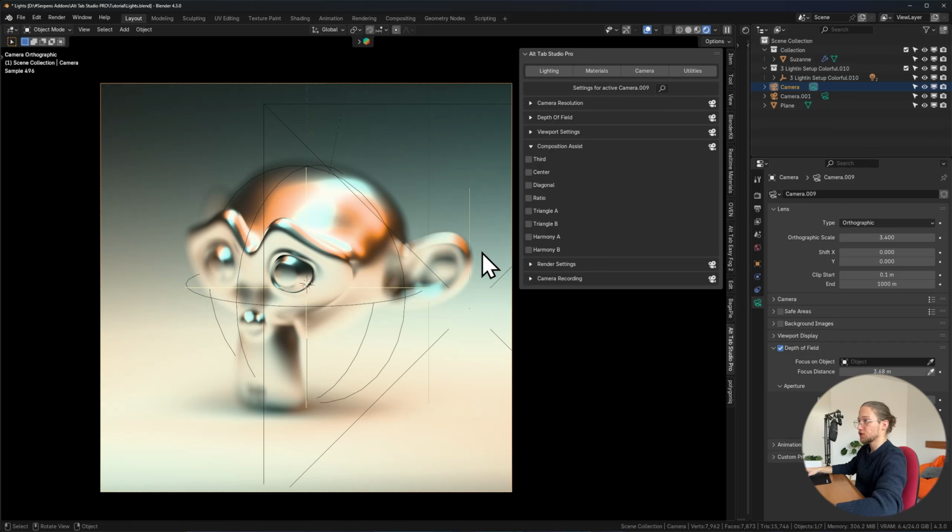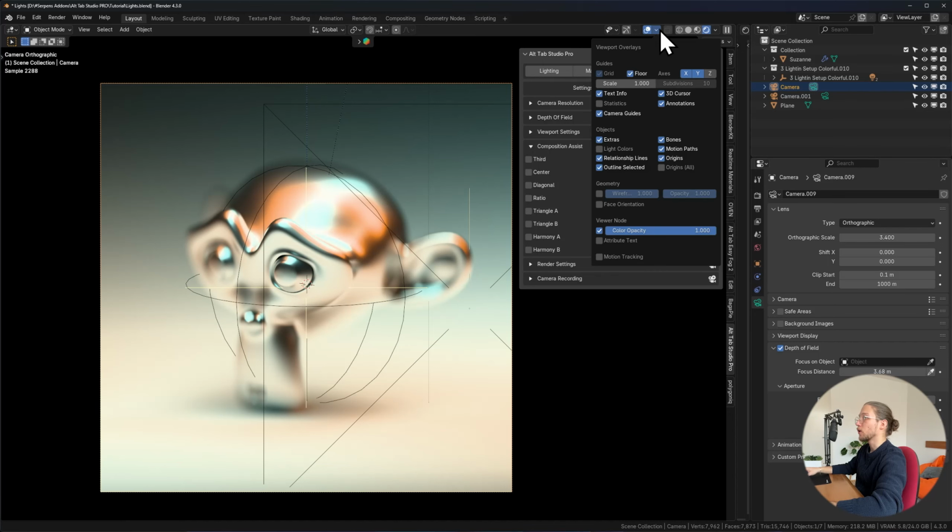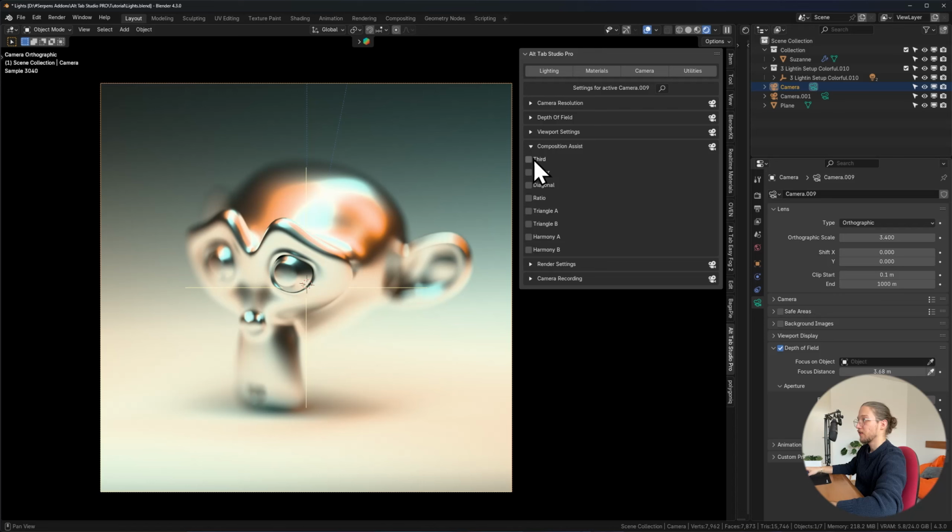Moving on to composition assist, you can toggle all of these composition assists, but before you do that, I want to give you a tip. If you go under viewport overlay menus and you turn off extras, then when you turn off these menus, it will really declutter your visual and you can really focus on the guidelines themselves.